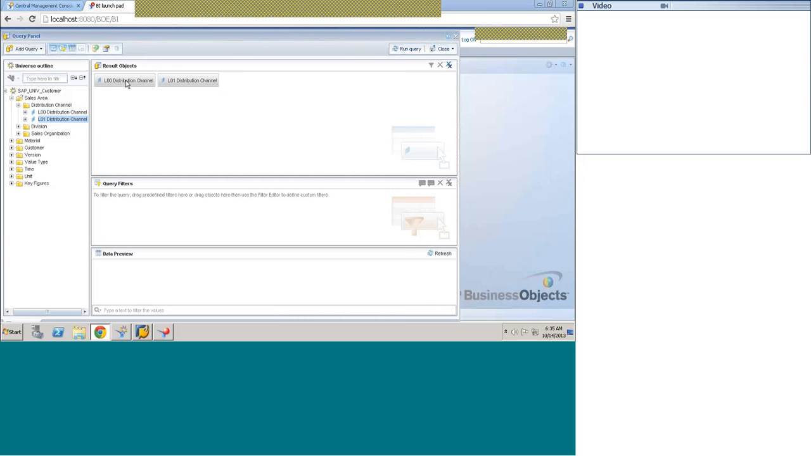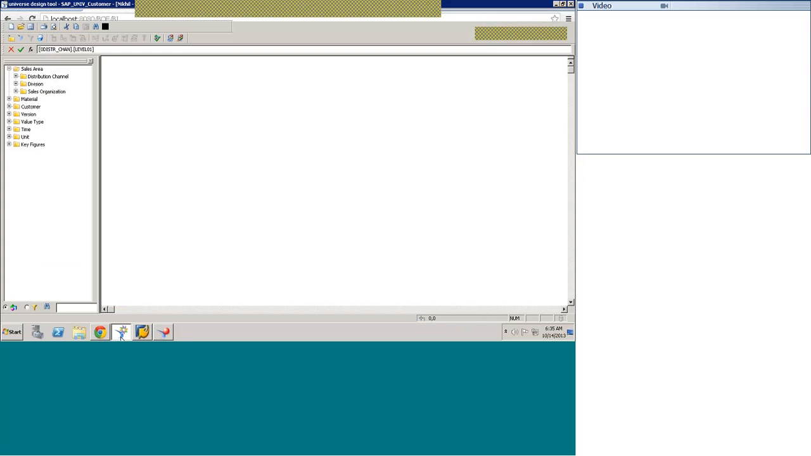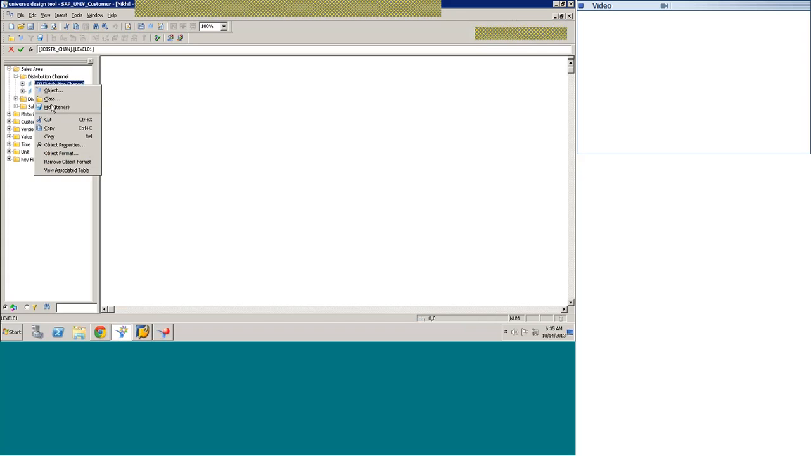So basically this L00 should be hidden at universe level. We need to do that. To hide an object, just select it, right click, hide item. This will hide the item. For end users, we need to enable only the object L01, not L00. There is no use of L00. The system is set up so that it is automatically generated, where you are going to see the aggregated data, meaning all distribution channels.